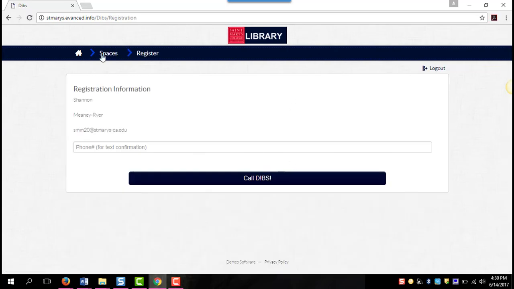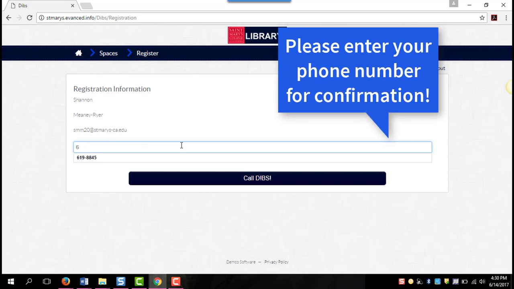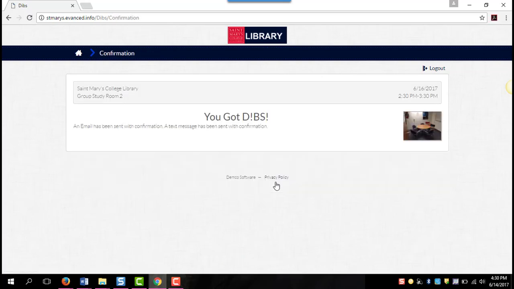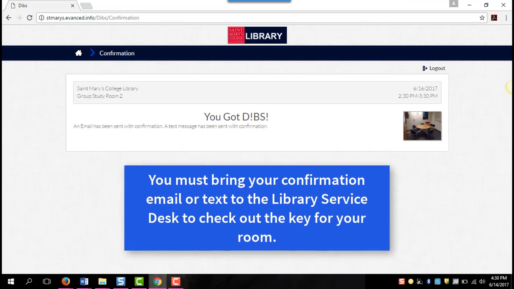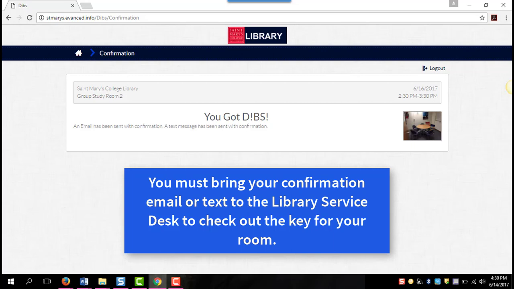So as you can see, my registration information is already here from my credentials that I put in at the beginning of our reservation. And I really would like you to put your phone number in because you're gonna get texts and emails about your reservations. So if you put your email in, you wanna push call Dibs. So look, I got Dibs on the space that I wanted. This will come to you in email and in text.